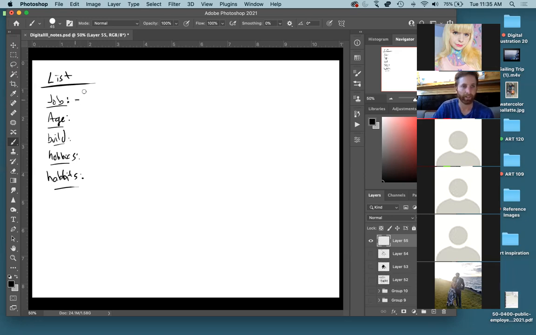Mail carrier, there we go. Mailman, mail carrier. Okay, mail carrier. What age should this character be? 26. Okay, so they're kind of new, kind of starting out. So what sort of build do we want this person to be? Round, skinny, buff, regular, male, female, skinny. We got skinny, skinny and long.